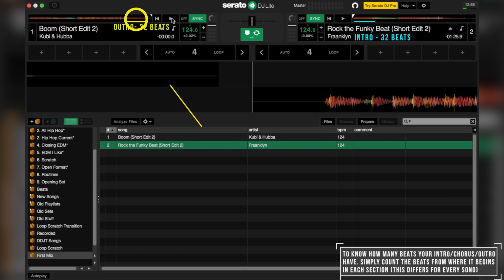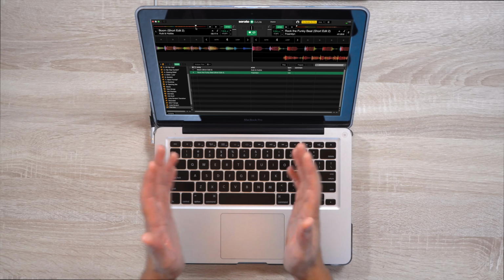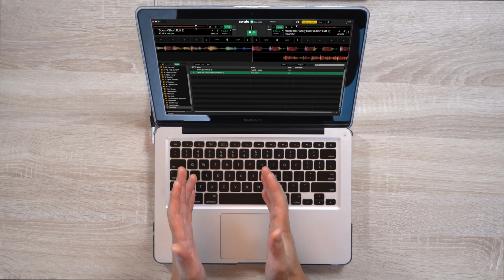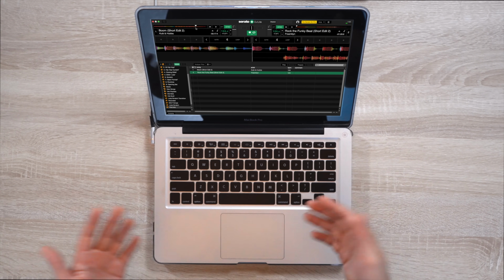So this is the section we should start mixing in. And we're gonna mix this part with song number 2's intro, which is basically the first section of an extended EDM song. Keep in mind that this differs for every song as well. So the general idea is to mix our second song at the end of the first song. So here's how we do it.